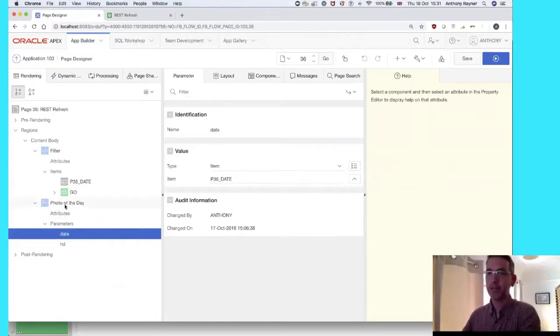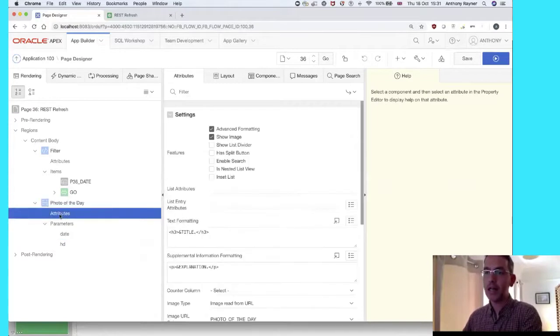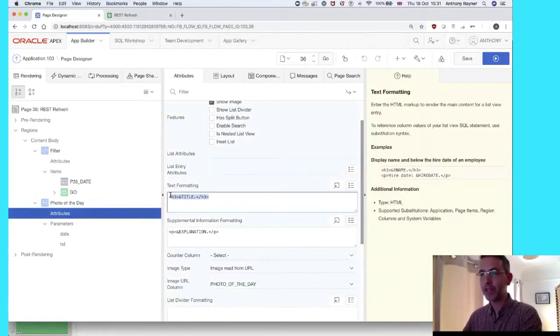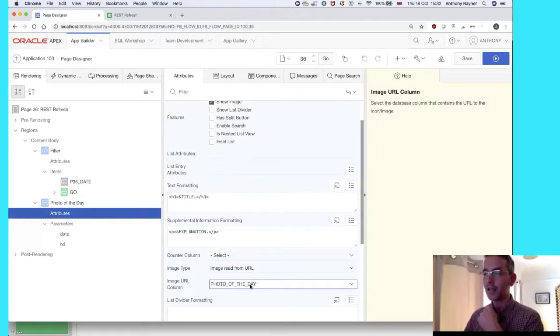And then within the attributes for the region type, it's very simple. It's just showing the title. These are specific columns that are returned by the REST API. And most significantly, the image comes from a URL, again returned by the REST API, and that's the column as defined by the REST API. So that's all kind of outside of dynamic actions.